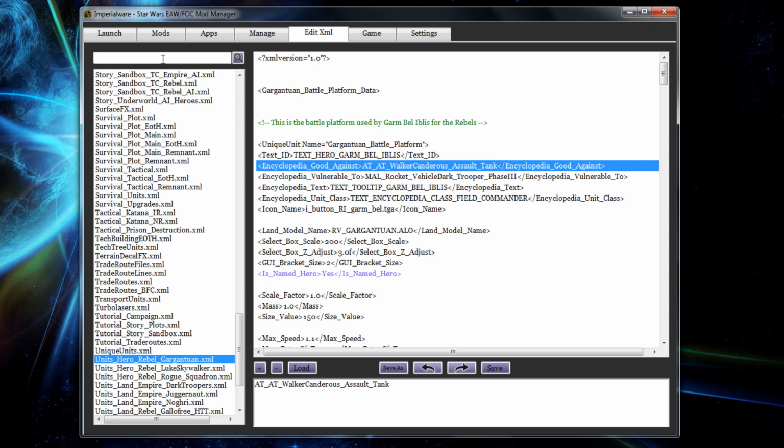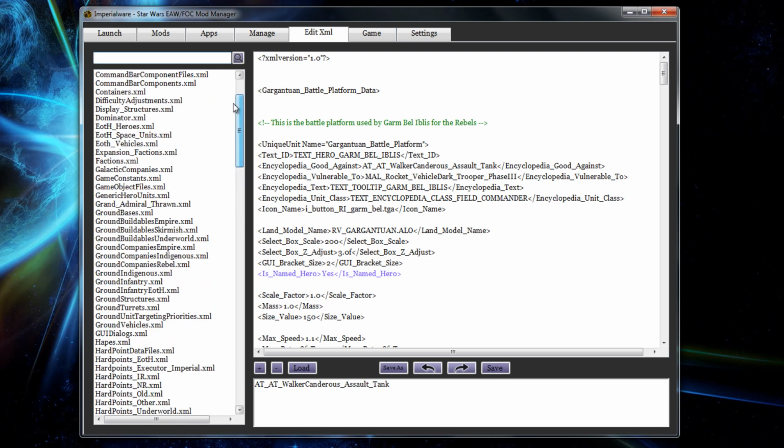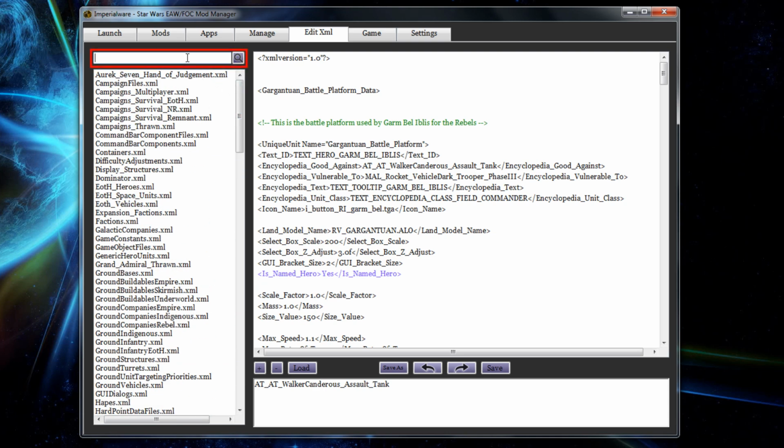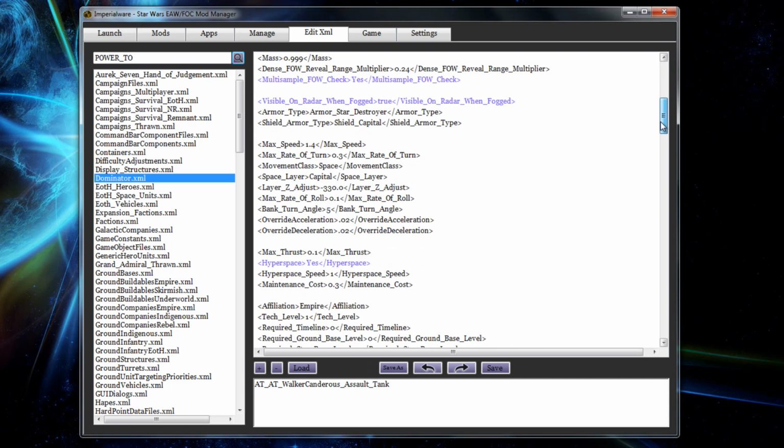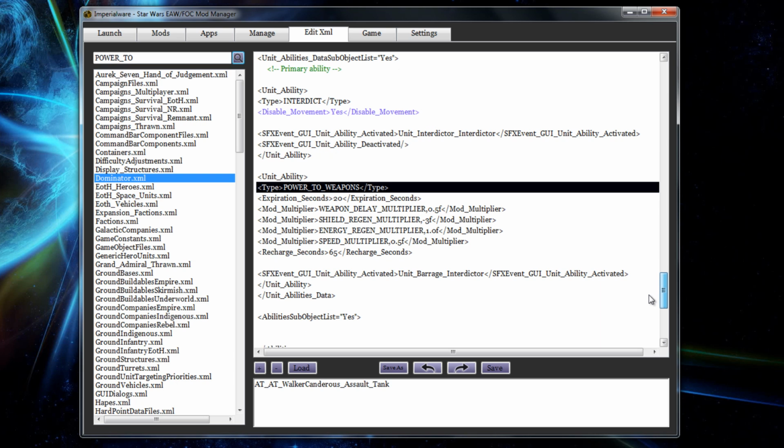You can also search for text inside of files using the search bar at the top left side of this tab. But please notice this text box is case sensitive, which means everything you type needs to be in the right formatting. For example, I'm going to search for the power to weapon in capital letters, because in XML it's also written in capital letters. And this is the first XML file Imperialware found with the requested text, and we scroll a bit down. And here we found the text we just searched, the power to weapons ability.